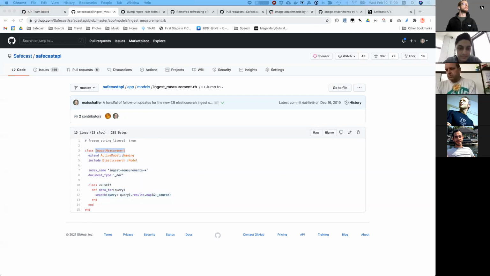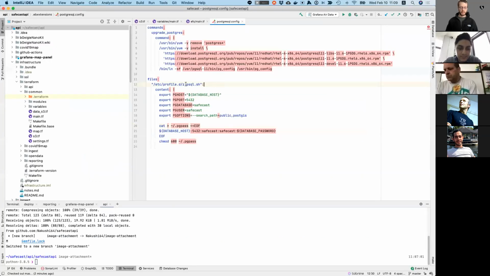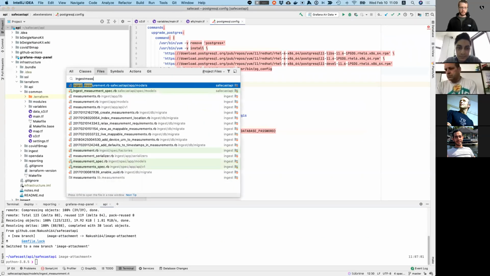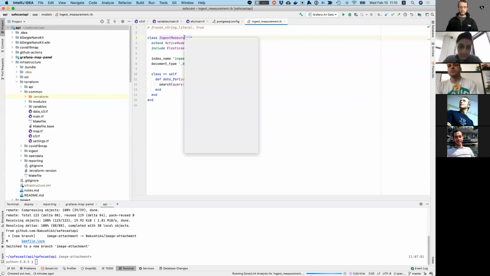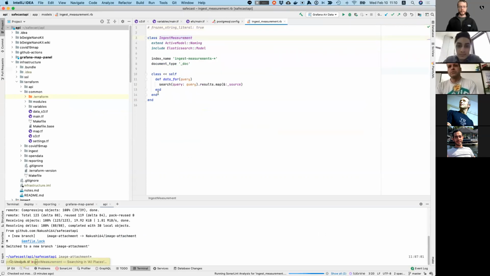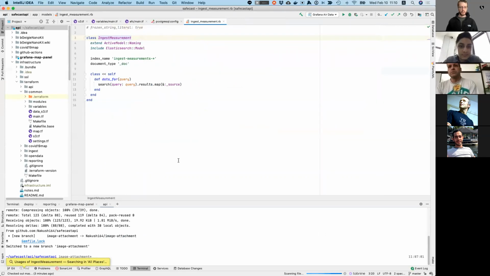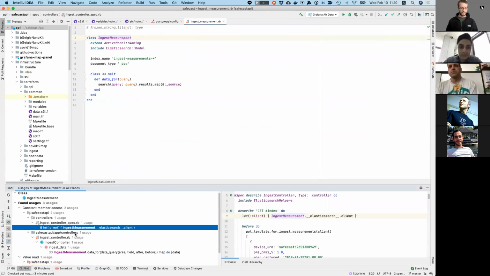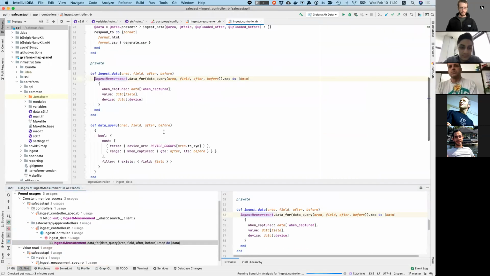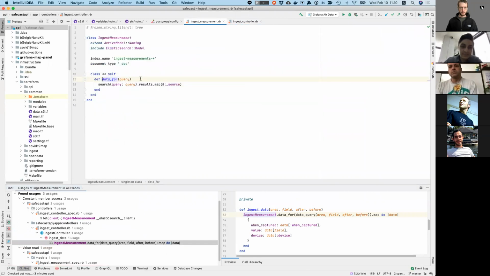Here, let me find some usages. Because I know the ingest export page uses it. Yeah, ingest controller. Right. Oh, that's right. We did a data for helper, which is basically just a call to search. And it's all based on the Elasticsearch model stuff, which is just an open source gem. So you can use that to get a sense for how to query it and that sort of thing.